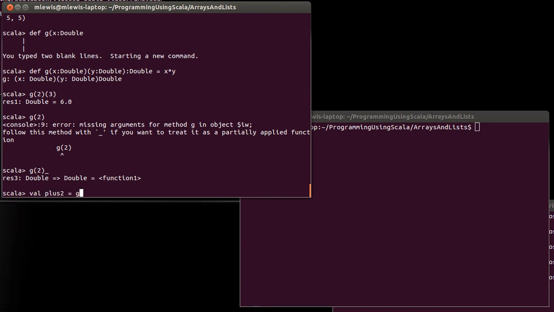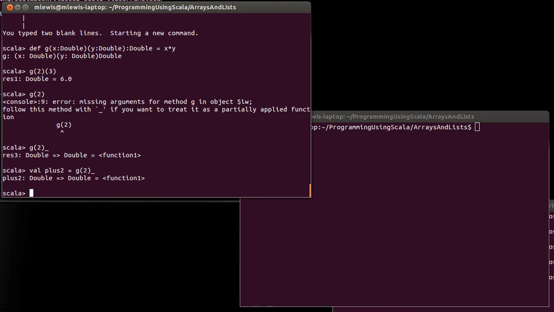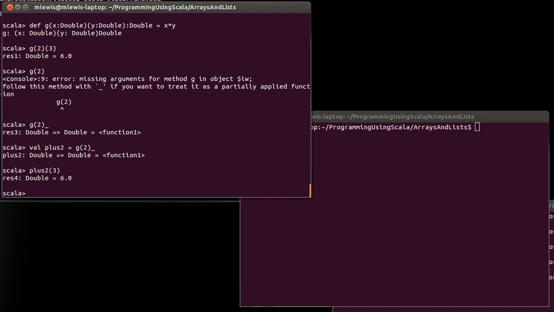we'll give it a name. Okay, this gives us back a function that only takes one argument. So if I call plus 2 on 3, or oops, I shouldn't call it plus 2, I did multiplication. Should have called it times 2. Let's go ahead.